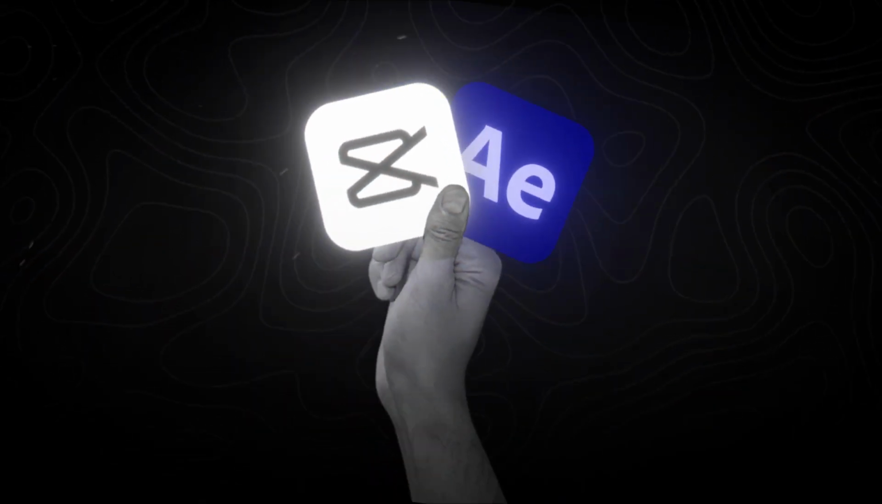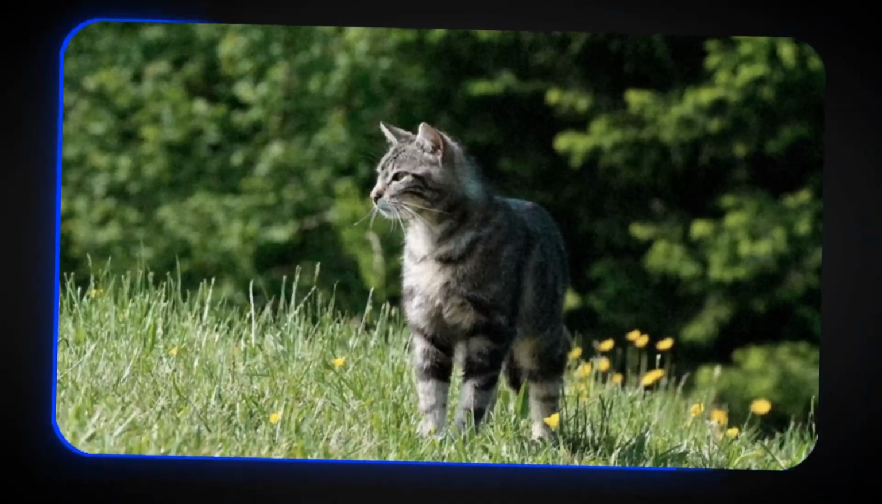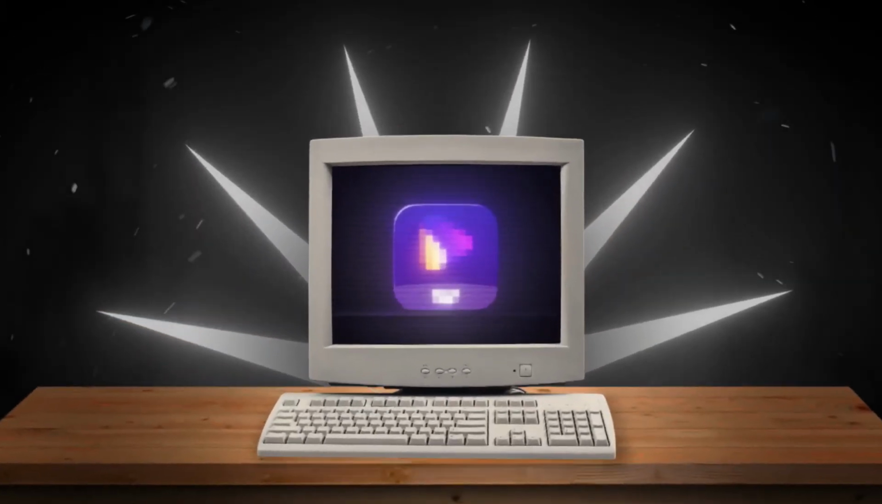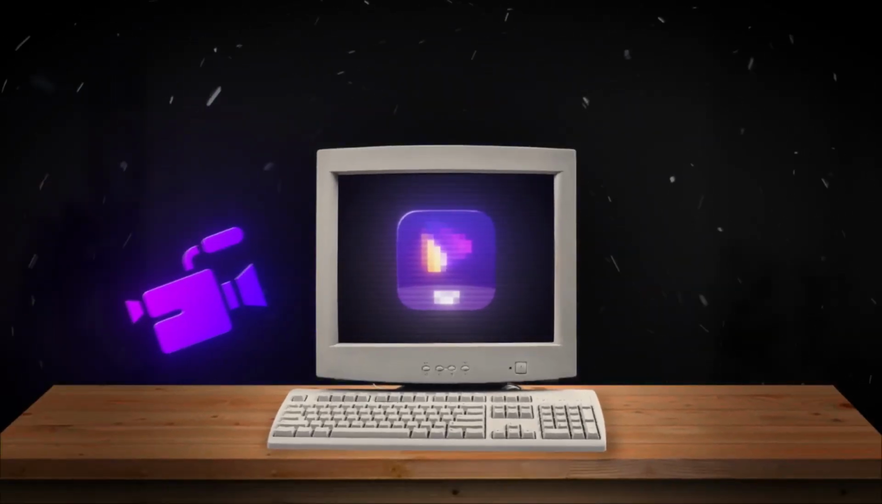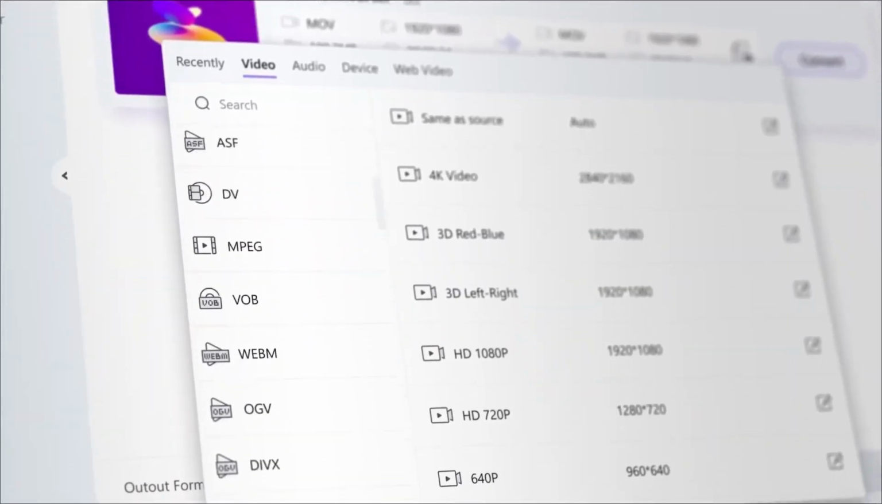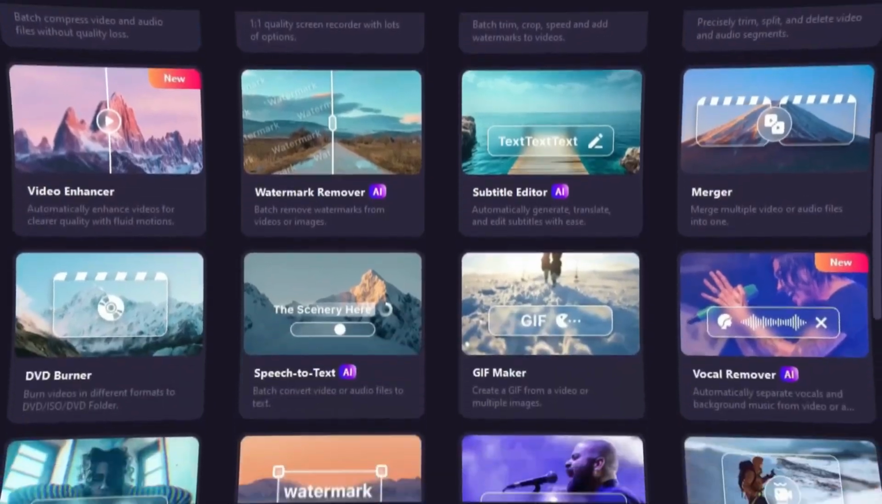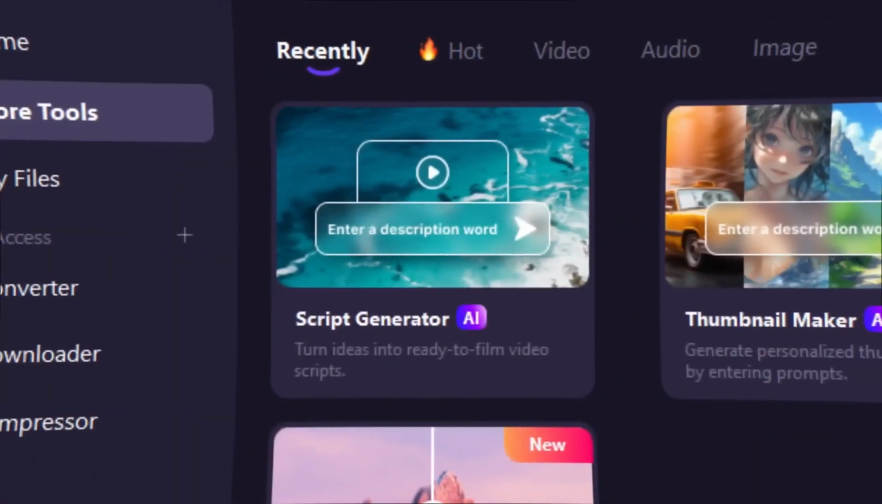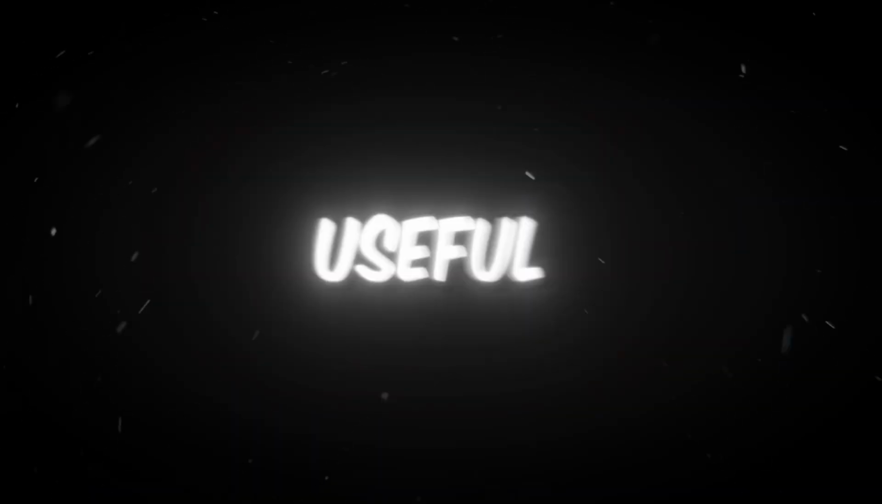Ever finish editing in CapCut or After Effects, only to end up with grainy footage, massive file sizes, or frustrating format issues? We've all been there. But just imagine one software that can handle all your editing needs like recording, editing, audio work, visuals, even tricky problems like enhancing low-resolution videos or converting file sizes and formats. Easy, right? What if it's also packed with AI-powered tools like text-to-speech, AI thumbnails, AI script generation, and more? Think about how insanely useful that is.